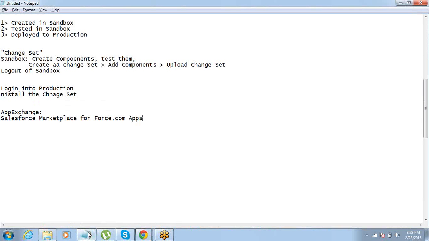So there are three things that we have talked about. We have talked about packaging and distribution, where, if you know someone who needs your app, it can be a friend, a colleague, or a client, you can directly put all those components into a package, upload it, and share the installation URL. You want to charge or you want to give it for free? Absolutely your choice. The second concept is the sandbox to production using a change set. The third concept is an app exchange app.